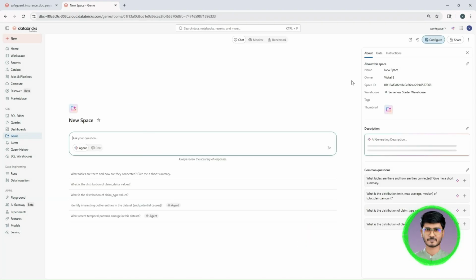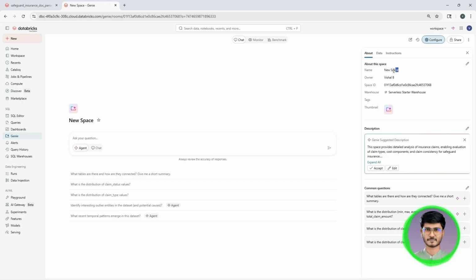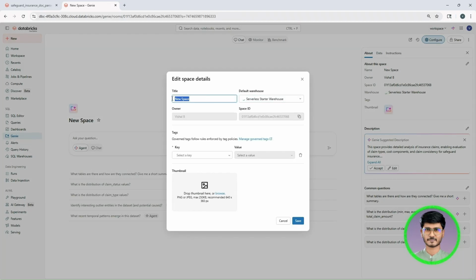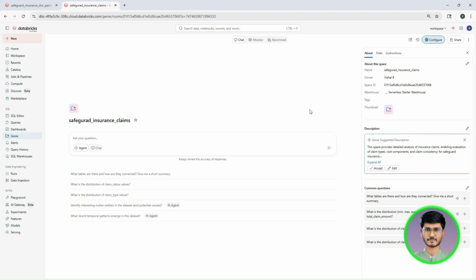Okay, so it's created a space for us. Here you can give this namespace. It is starting the warehouse. Till then, let's give the namespace safeguard insurance claims. Okay, safeguard insurance claims. So let's save this. Yeah, here we get to see the name.